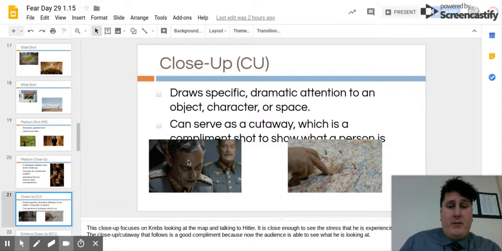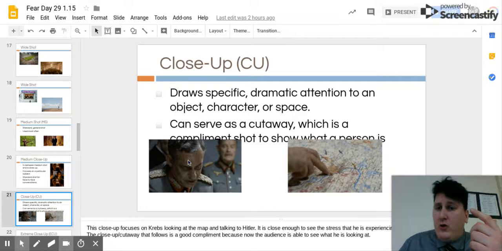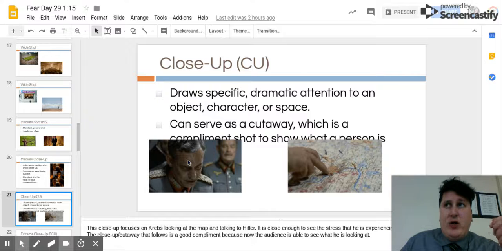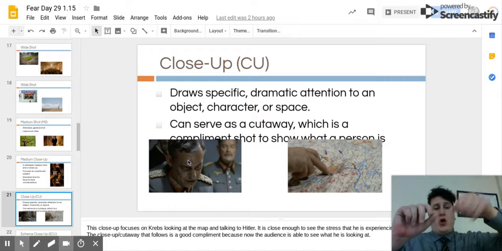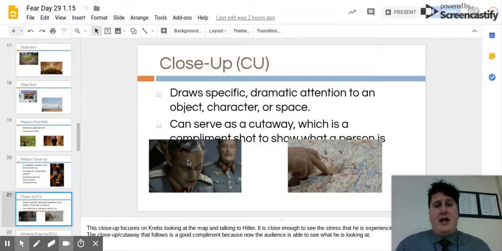Then we've got the close-up, which is really good for drawing attention to emotion or details. If you watch that Jurassic Park video, or if you watch the Lonely One video, you'll see two great scenes with them trying to lock the door where they zoom in on the hands struggling to get the locks in. And it really adds to that suspense.